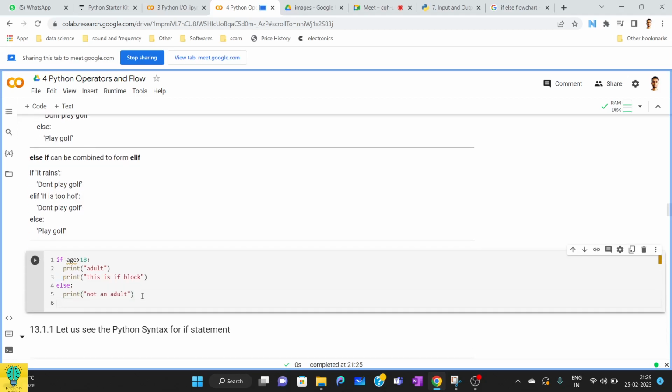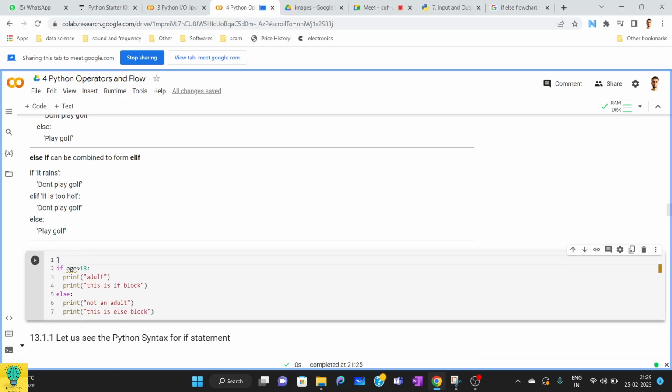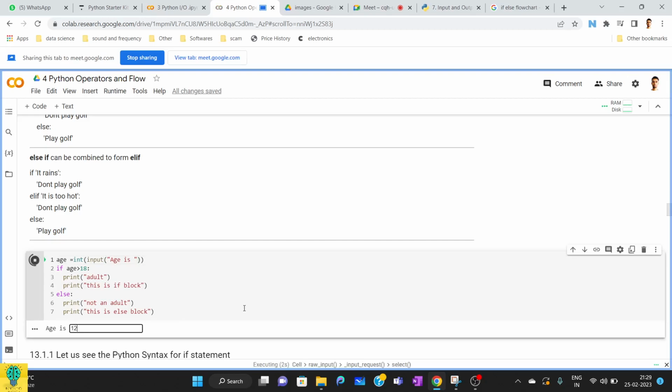And if it is not true, like age is not greater than 18, then definitely we have to go to some other option, and that is else. So here print this is else block. Now you see I'm getting a small underline under age. Why? Because as of now there is no variable that is storing age. So I'm going to ask the user to input some age, in double quotes, with age as a message, and then I'll run it. If I enter age equal to 12, sorry, let's do 19 first.